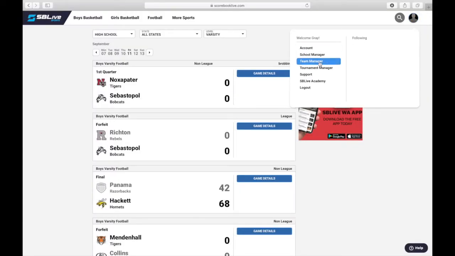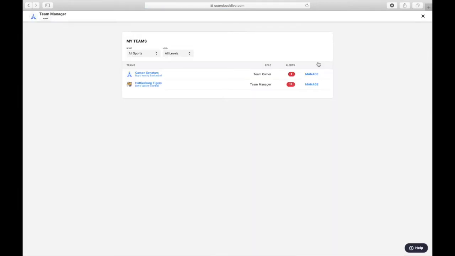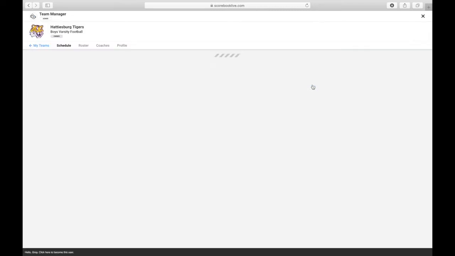First, select team manager from the account dropdown. From the My Teams page, you will see a list of all the teams that you have permissions for. The team list is filterable by sport and level and also lets you know if any of your teams have alerts that require your attention. To manage a team, select the Manage button to access its team manager portal.